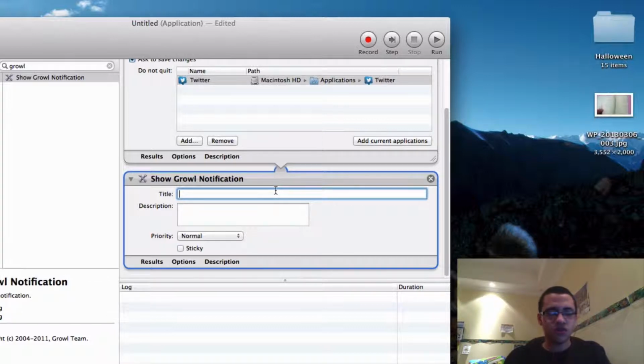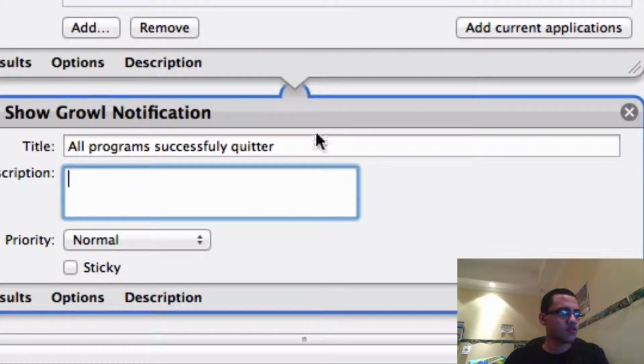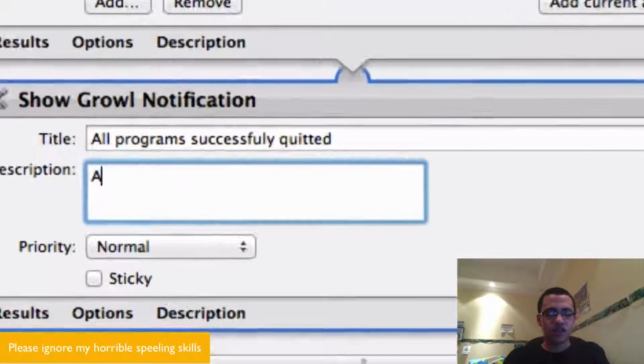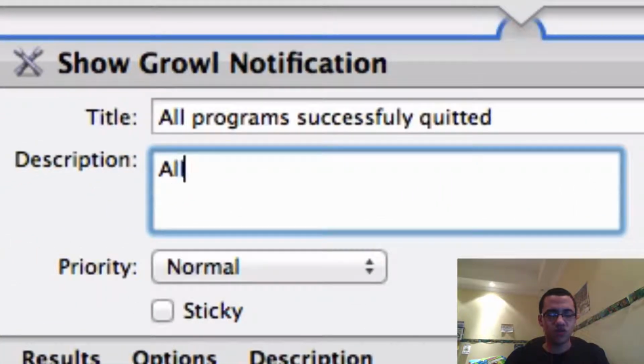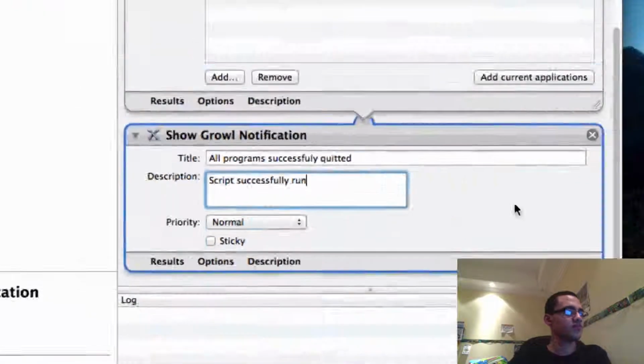So in the title, I'll put something like all programs successfully quitted. And then in the description, just put something like script successfully run, something like that. It doesn't really matter what I put.